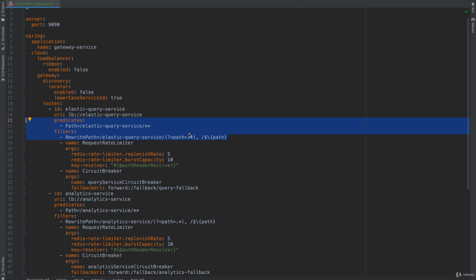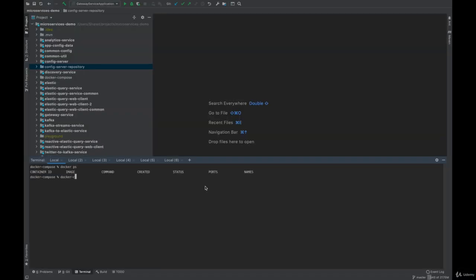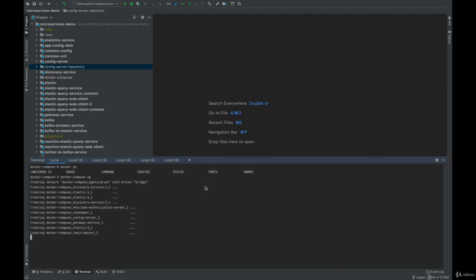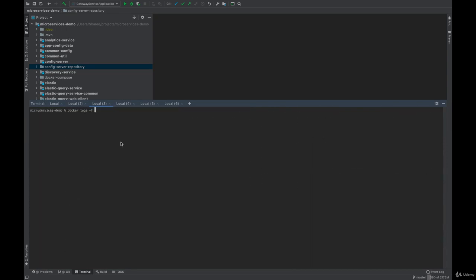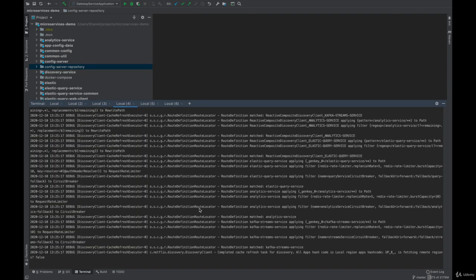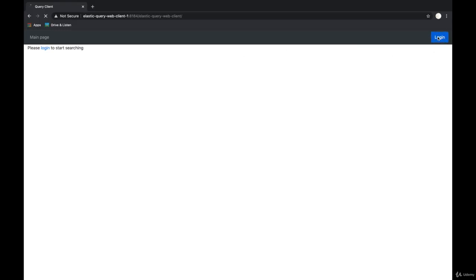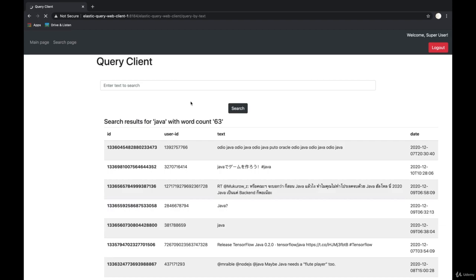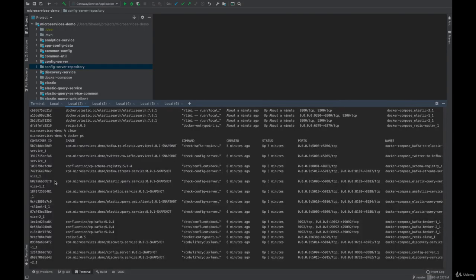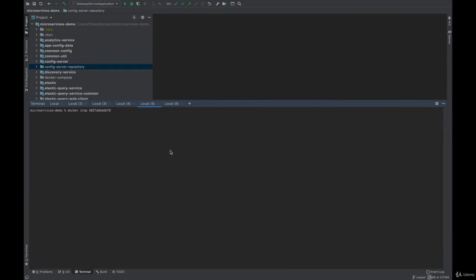Great, let's now run the docker compose up command and follow the query service and gateway logs using docker logs command. Then we can log into web client and query to see if everything still works. Great, now let's copy one of the Elastic Query Services container ID. Remember that we have 2 instances of query service. And stop that container using docker stop command.